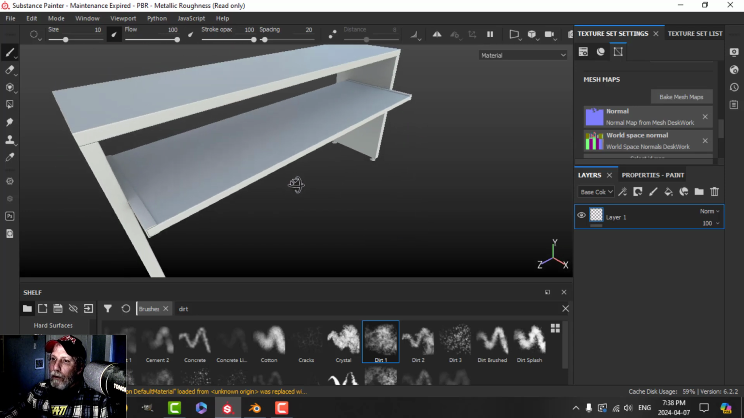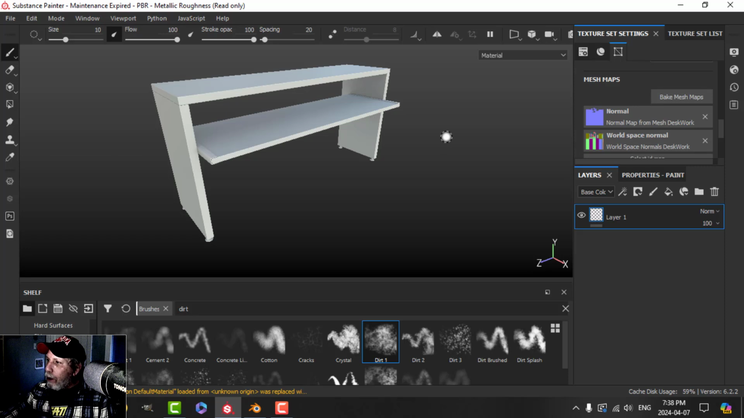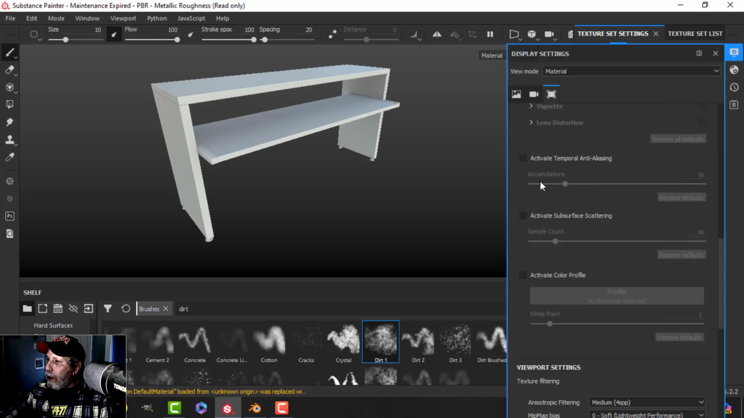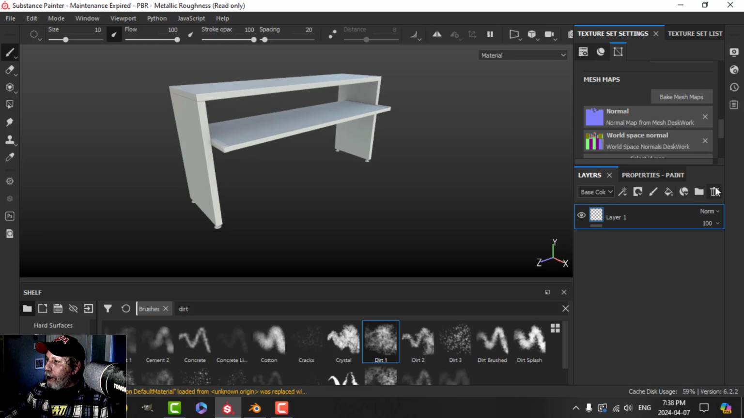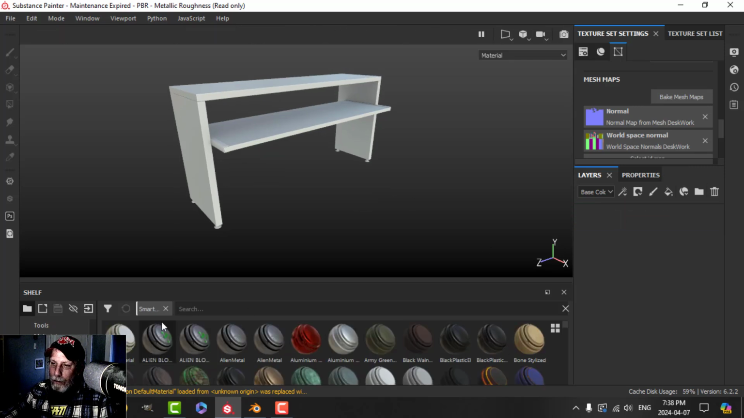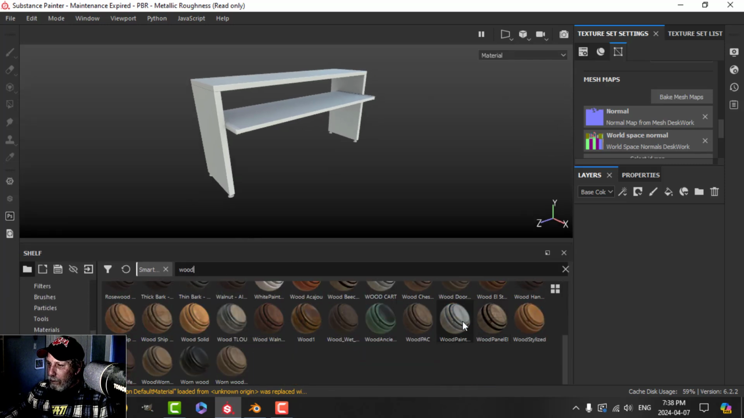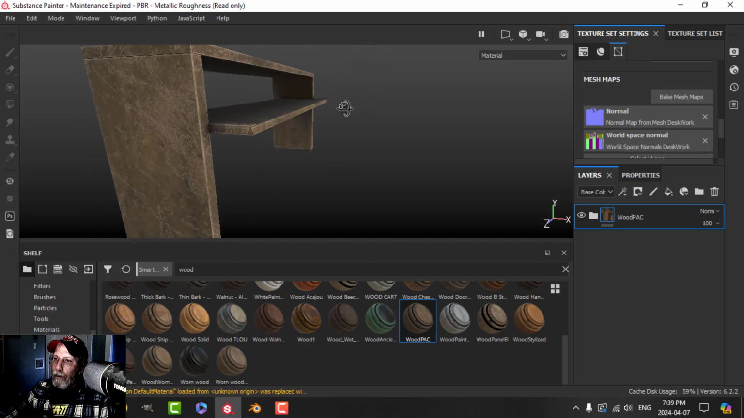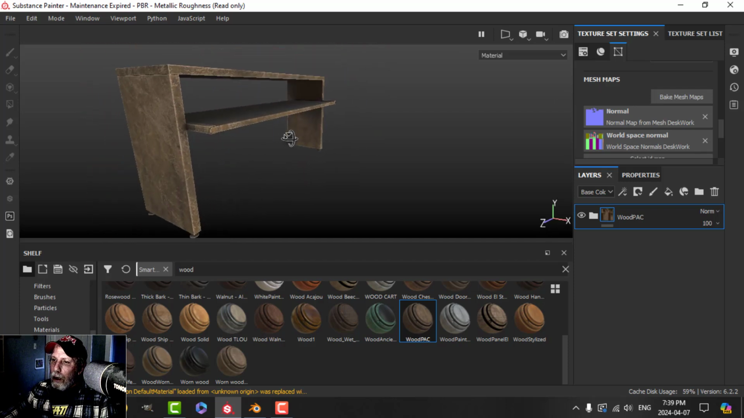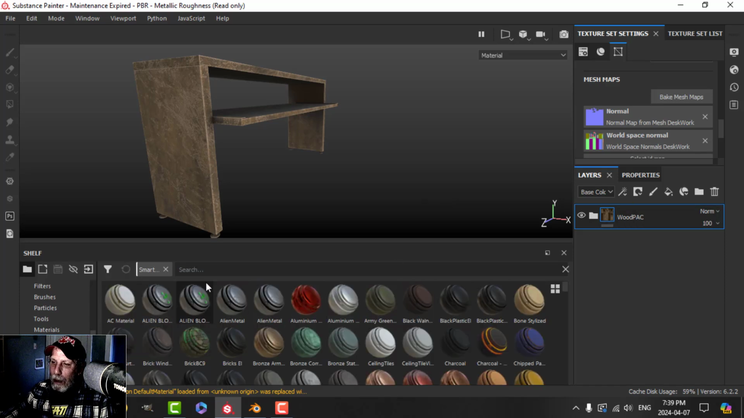All right, the bake looks okay. Again, Smart UV Project on these simple objects is doing just fine. So let's do that. Let's go and grab our wood. Okay, being very consistent along the way. I'll come back to that in a moment. Let's do our metal.